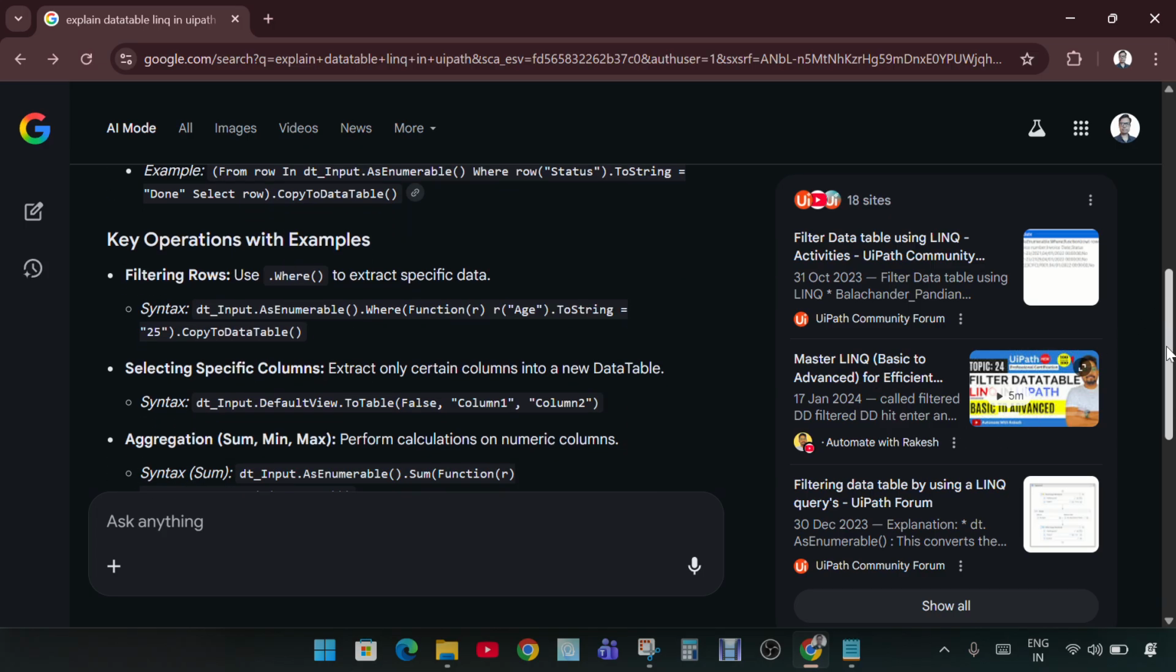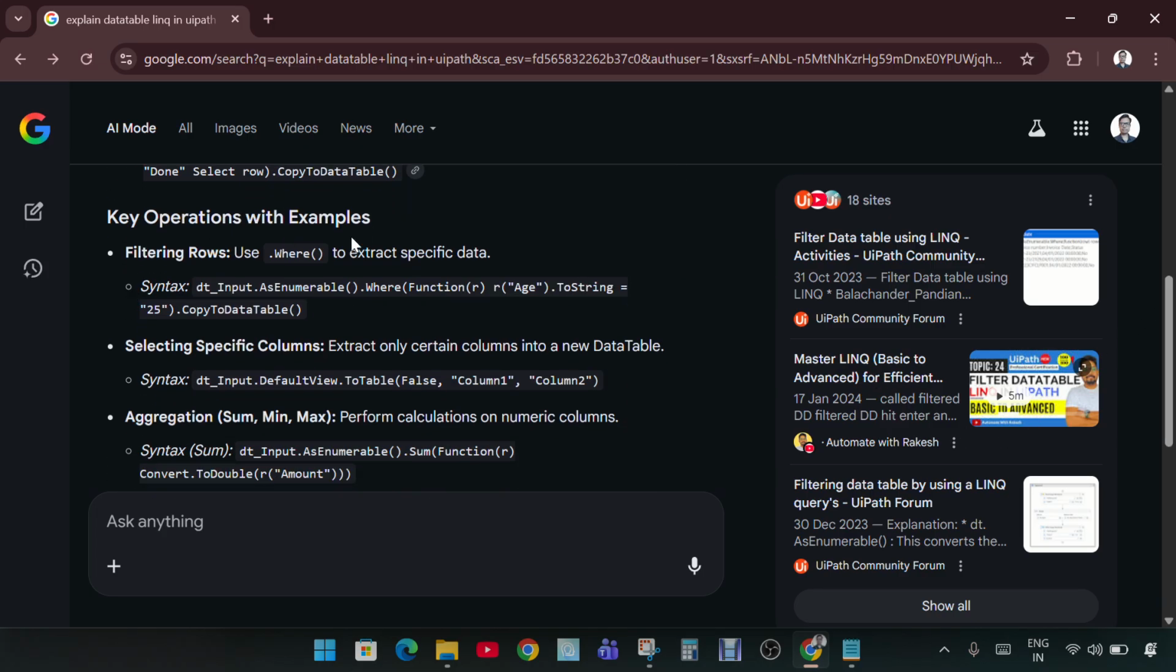Now next, key operations with example, like filtering rows. So we use dot where, and how it is used. Filter we already have seen. Select next, selecting a specific column.